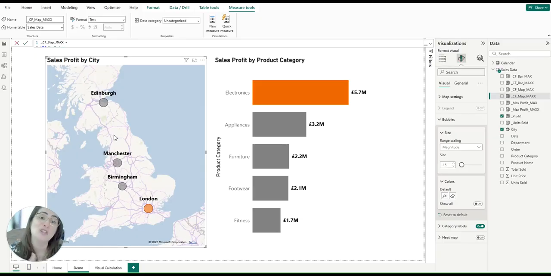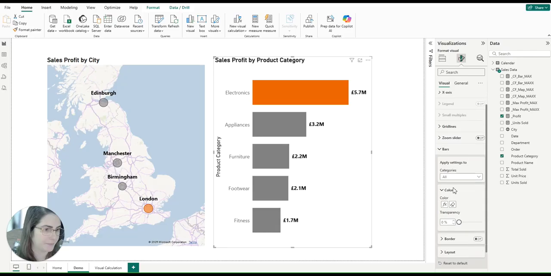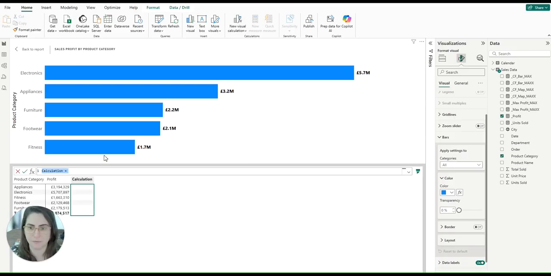So we can use visual calculations to have the same logic using MAXX and an if statement to highlight the top performing. Let's have a look how it will work. So I'll show you on the bar chart. Let's just reset the color. And then the way to do that, we need to come to new visual calculation. And then it will open this prompt. And we need to name the visual calculation. So I'm just going to name it CF bars VC for visual calculation.